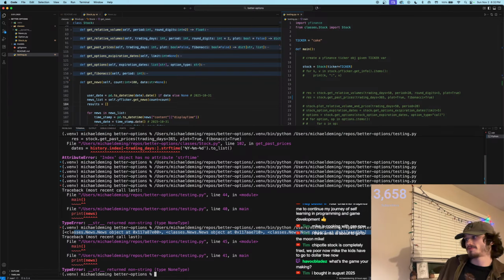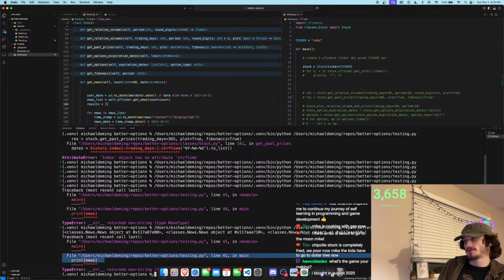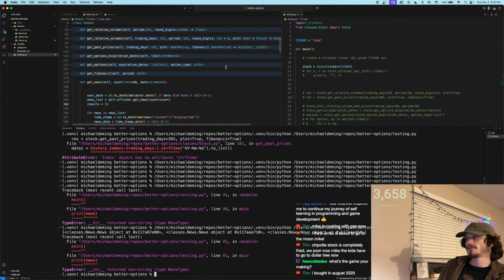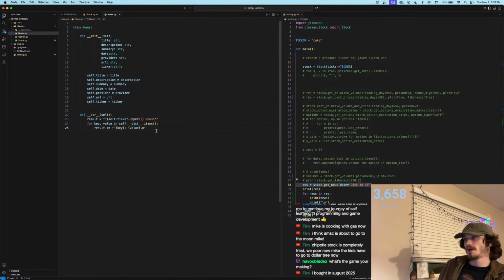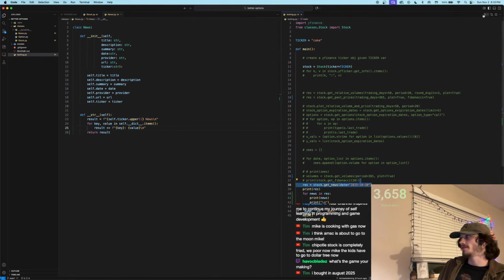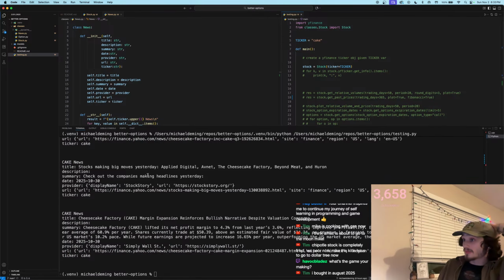Classes with my news objects in there. And then it couldn't run my print news. Str returned non-string. Okay, so something's wrong with my news class here. We're going to return the resulting string. And so now if we run this, we get this.